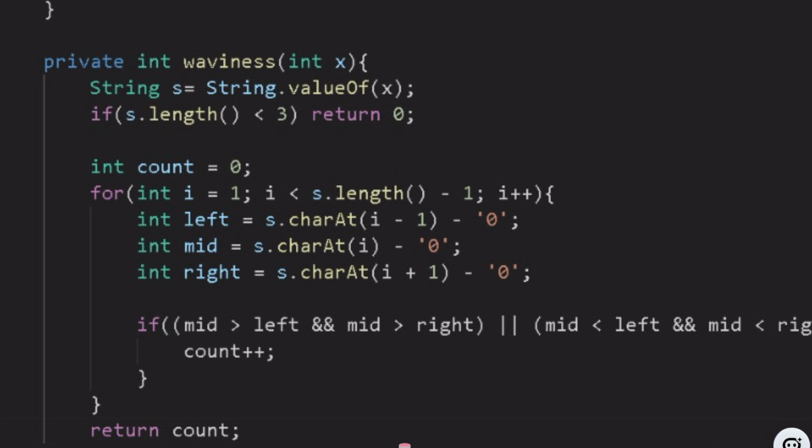So we have to convert the number into a string so that we can extract the digits easily. Let's suppose for 120, you will convert it into the string 120. Then you will check the length. If the number is 12, how many digits are there? Two digits, so the length is less than 3. It means we will return 0, because there is no peak, no valley. If it is 120, we have 3 digits, so it will not go into this base condition, it will come further here.